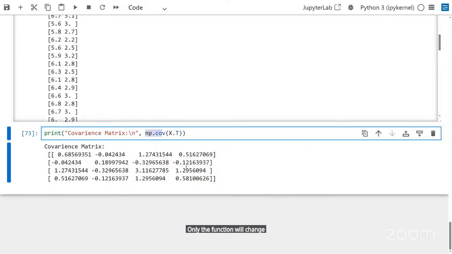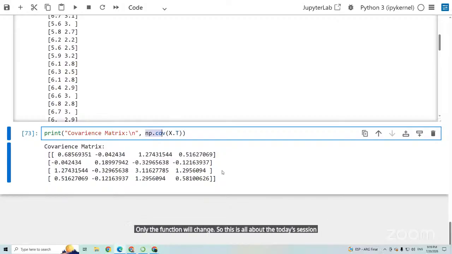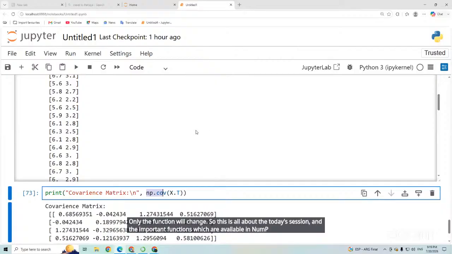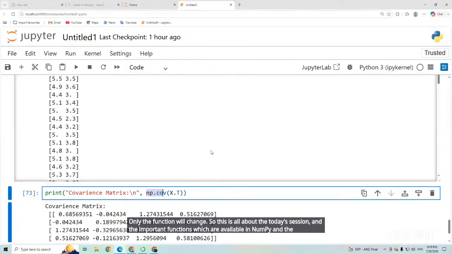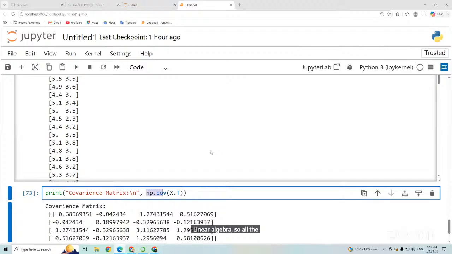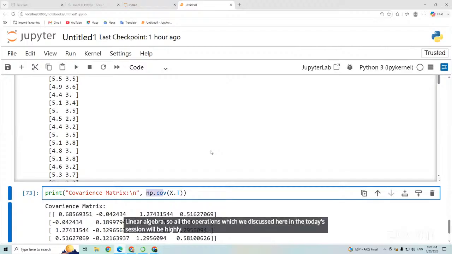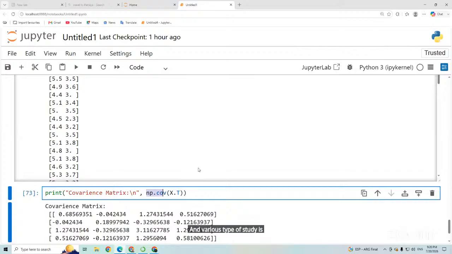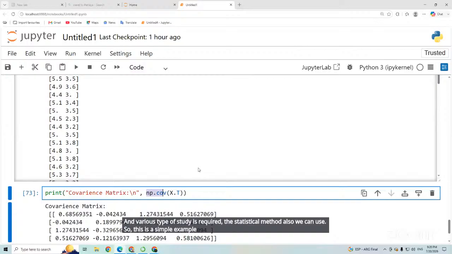So this is all about today's session and the important functions available in NumPy, and the operations are specifically based on matrices and linear algebra. All the operations we discussed in today's session will be highly useful in the coming sessions when you develop machine learning models, and various types of study are required. Statistical methods we can also use. This is a simple example of how you can apply the operations whenever you have any data set.